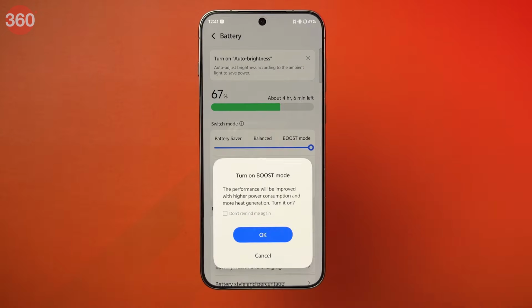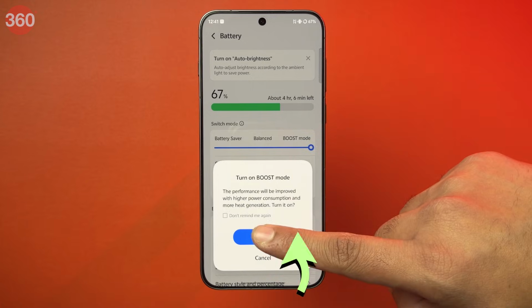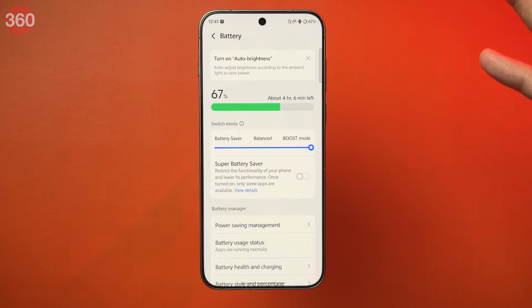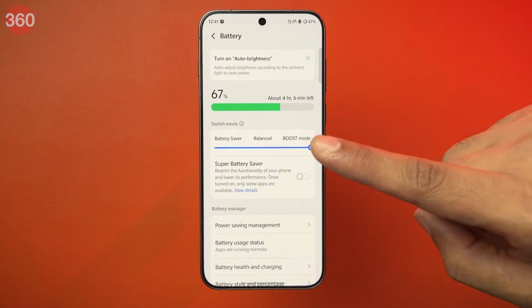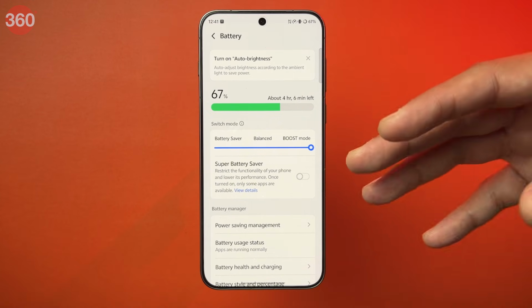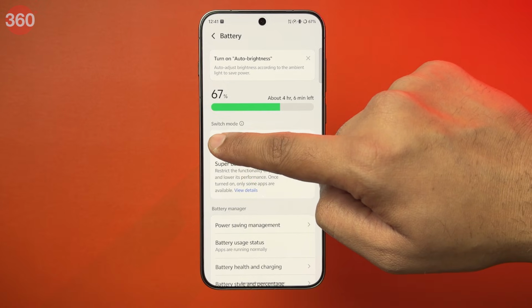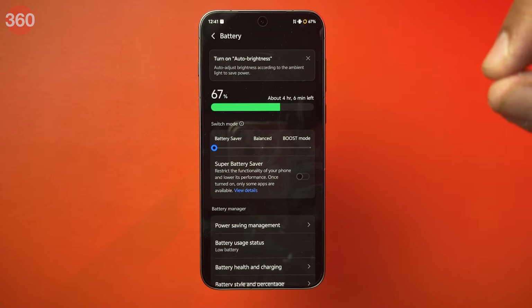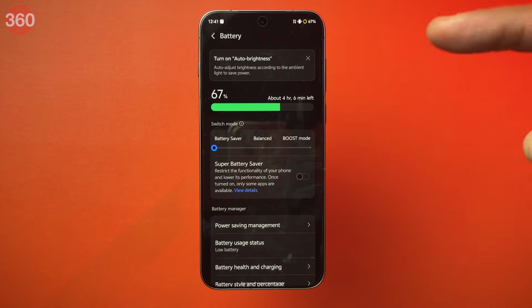The boost mode significantly improves the performance of your phone, and if it has a 6000 plus mAh battery like most modern smartphones, then you're going to get all day battery at maximum performance. But if you like dark mode and you don't use your phone much, you can select battery saver and get the most out of your battery backup while maintaining some performance on your phone. But batteries will drain anyway, and that's where this feature will come in handy.